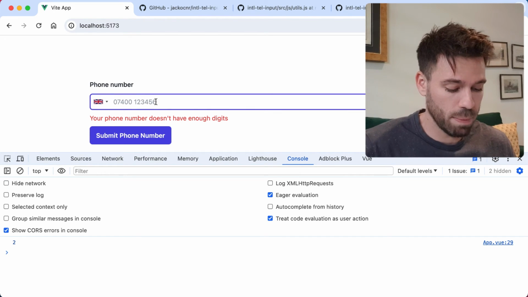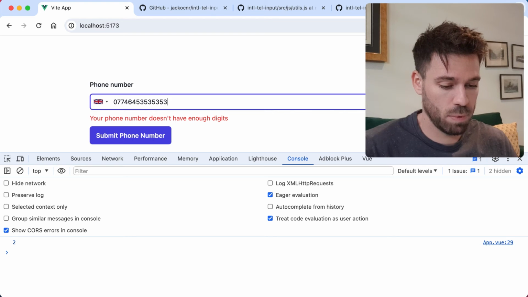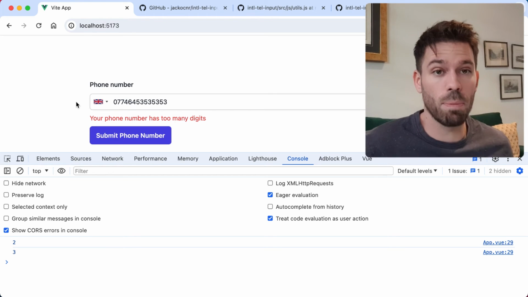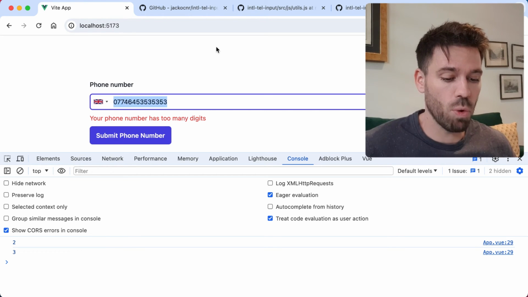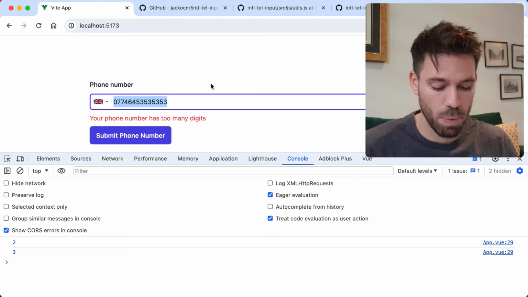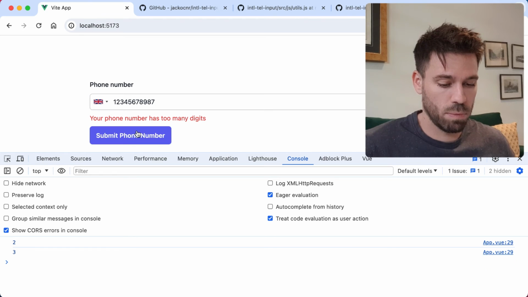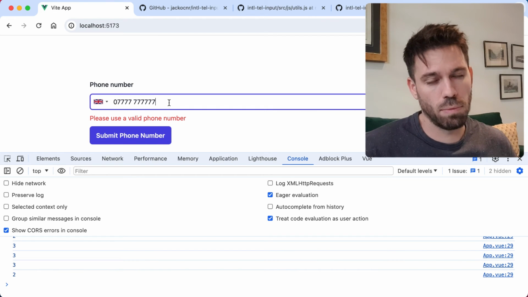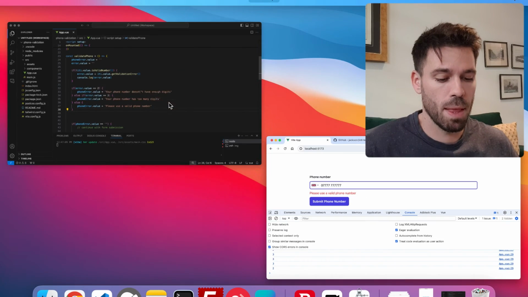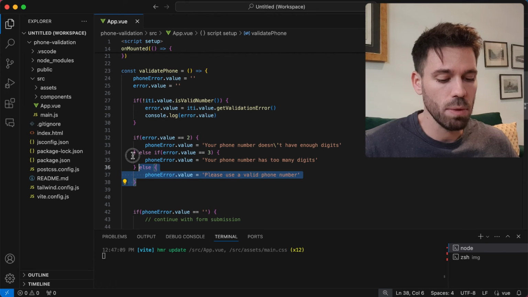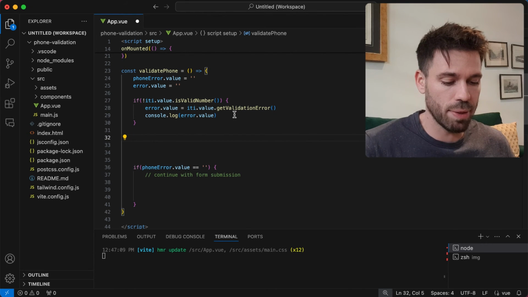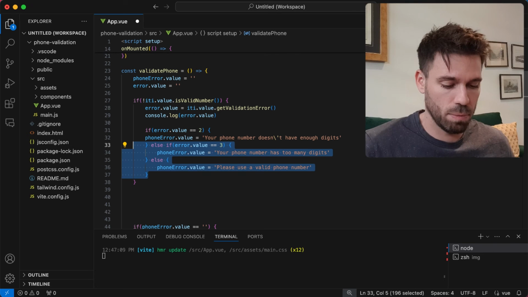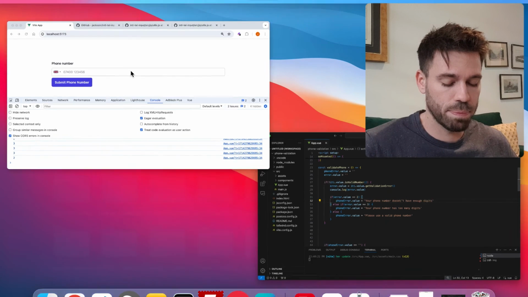Now what if we put too many? Your phone number has too many digits. Now what if we put the correct digits but the wrong format? Is that too many digits? That's not too many digits. Stupid boy. We need to run this only if there's an error. So let's try it again.